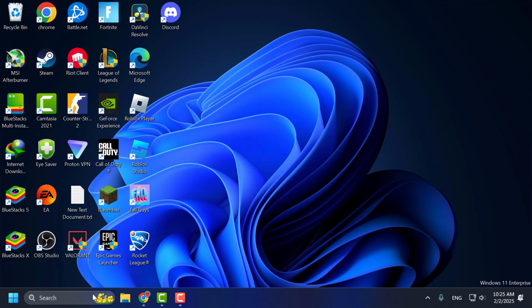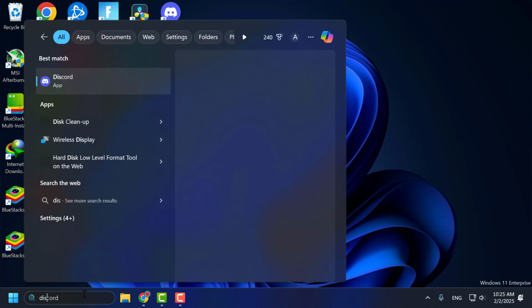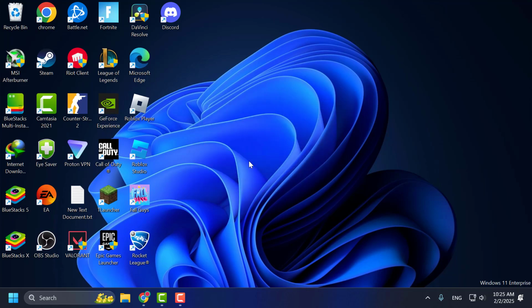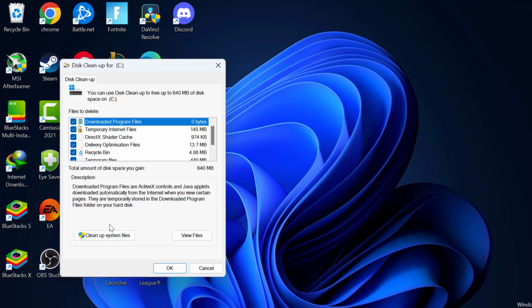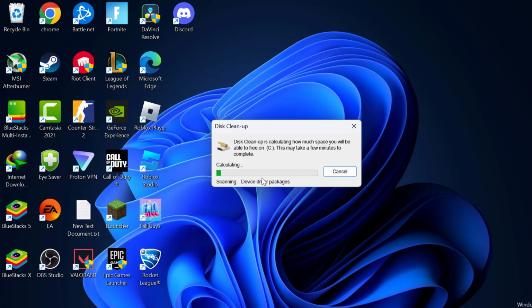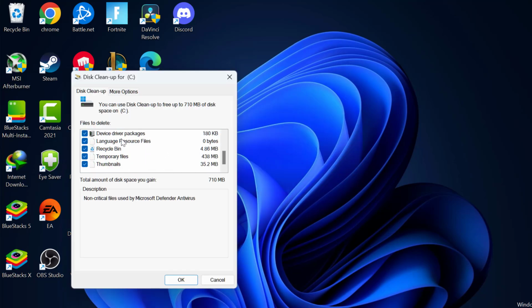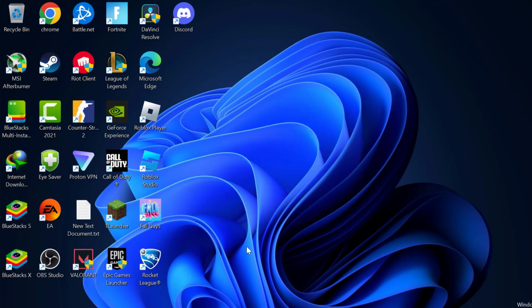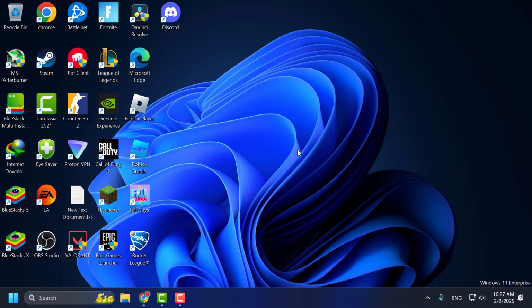If not, method 2, go to search menu and type disk cleanup. Click on open it. Select the C drive and select OK. You just need to select the cleanup system files option. Select the C drive and select OK option. And now you just need to make sure all the boxes are checked over here in this list. After that, click on OK and select the delete files option. And you just need to wait for this to complete. After getting done, you can check if the problem solved or not.